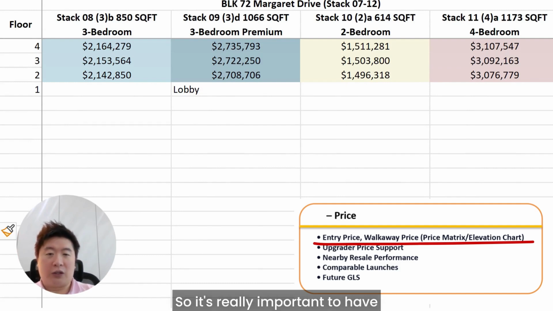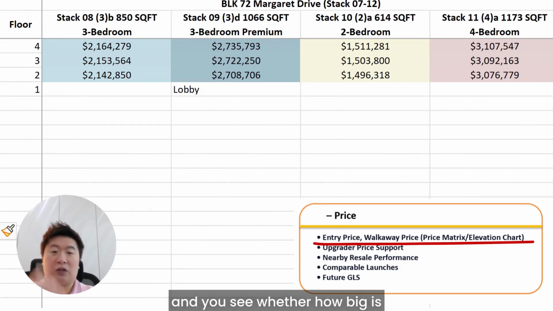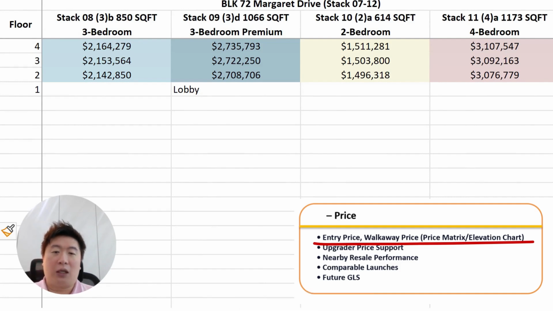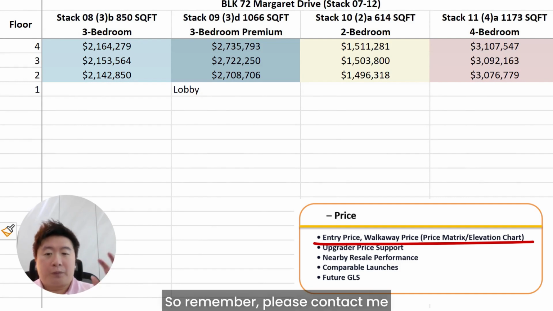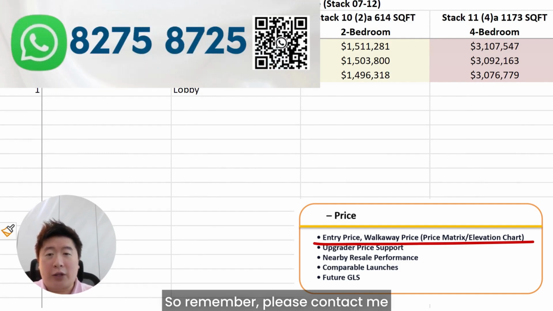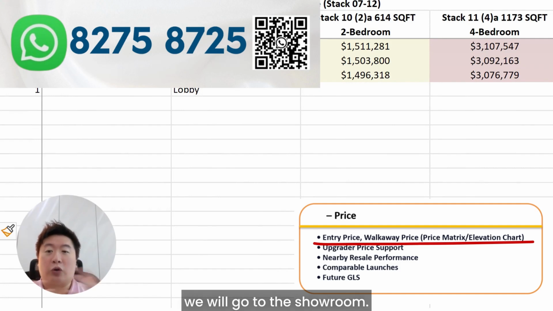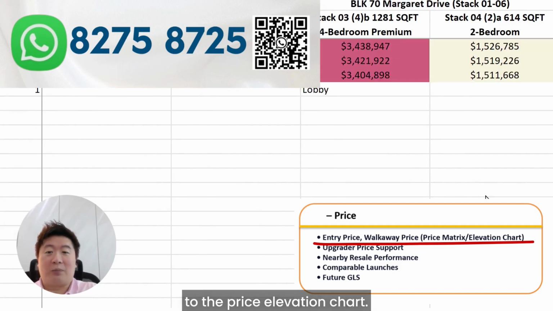So it's really important to have this price elevation chart with you, to have the figures ready, and then you see how big the deviation is for the actual price on that day, whether it's something that you are able to accept. All these are very important. So remember, please contact me at this number if you want me to help you with this price elevation chart on booking day itself. And then, of course, before that, we will go to the showroom. I'll give you guys my insights as well. All right. Okay. So this is all I want to share with regards to the price elevation chart.